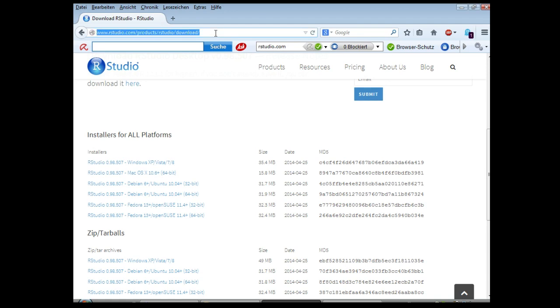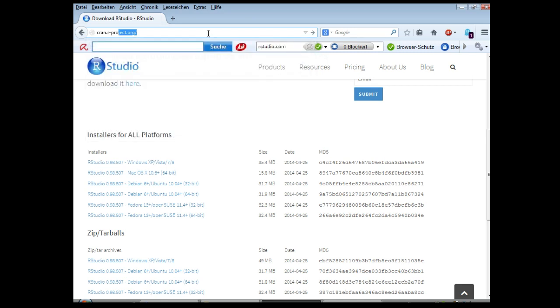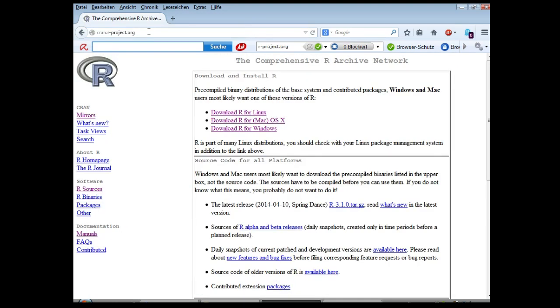So let's go to cran.r-project.org. We're gonna press enter. And this is the R archive. We get loads and loads of information and packages from this archive. But now we're just gonna download our R base package.